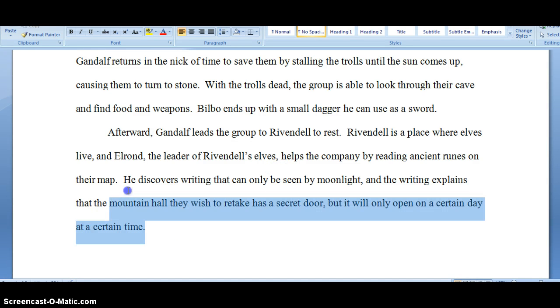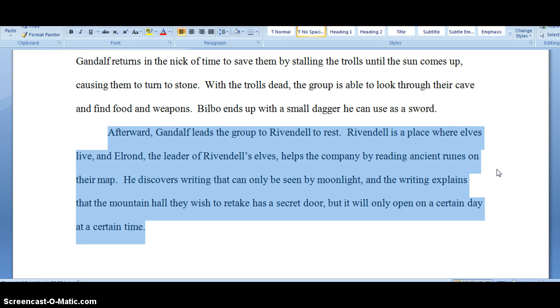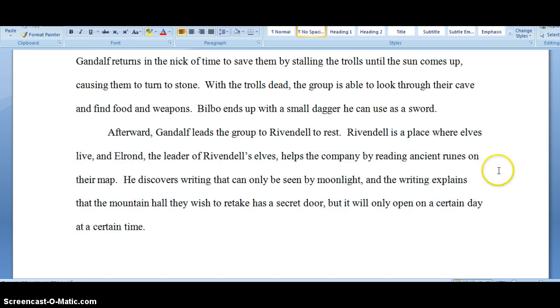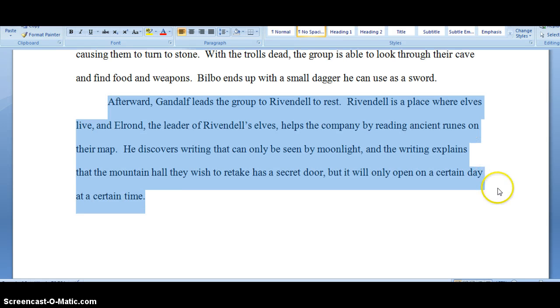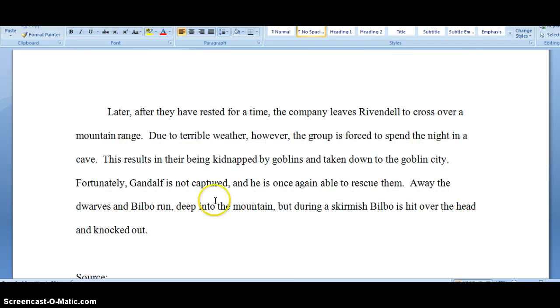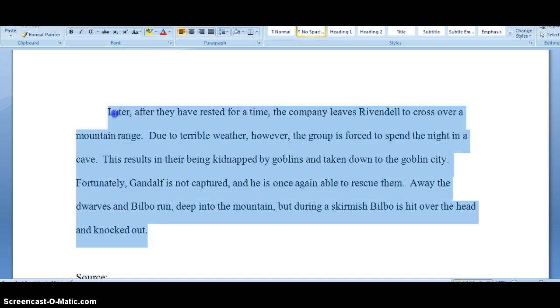So this third paragraph is, of course, about chapter 3 of this book, and you notice it's a little bit shorter than the other two, and that's because this chapter was a little bit shorter. But again, it still just takes it down to the bare minimum for what you need to understand what happened in that chapter. And then finally, you have chapter 4 summarized here.